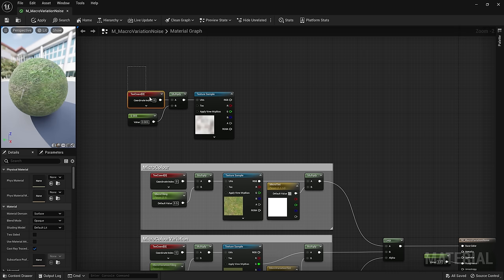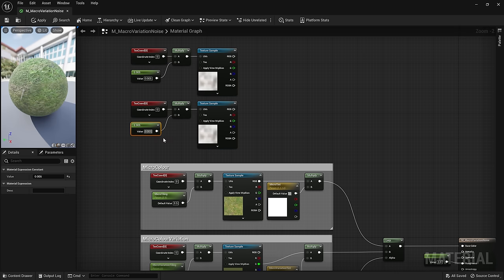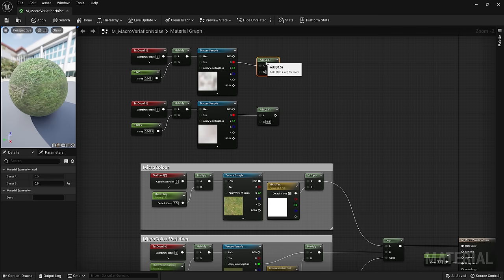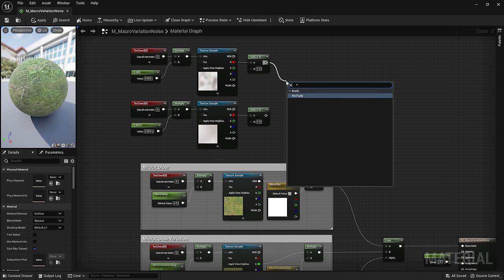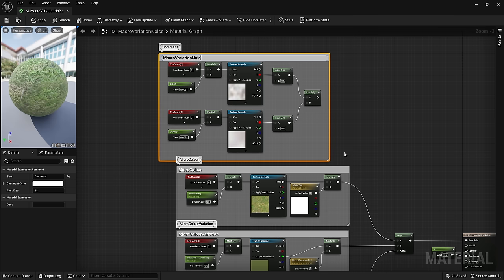0.005. Then I'll make a copy of all that and set the value of the constant on this one to 0.0015. To just control the brightness of these textures, I'll take the red channel of each and add 0.5 to it, and then I'll multiply the results together. Then I'll stick it all into a comment named macro variation noise.